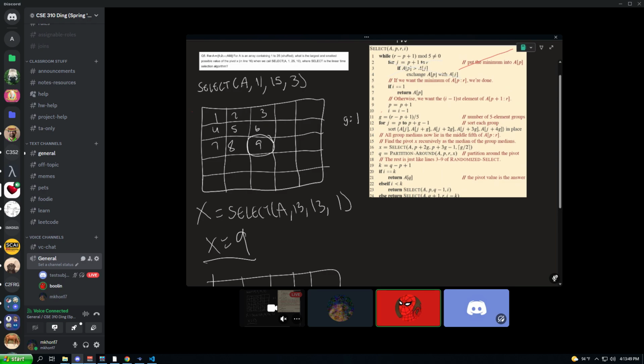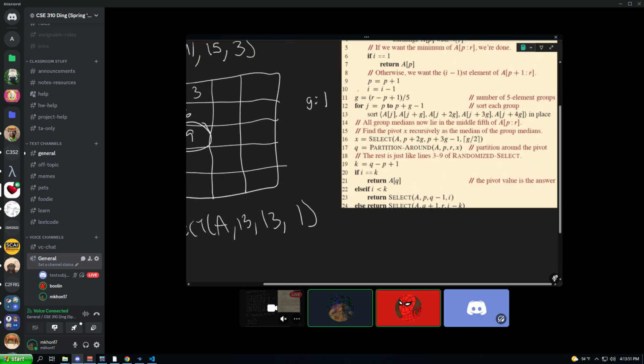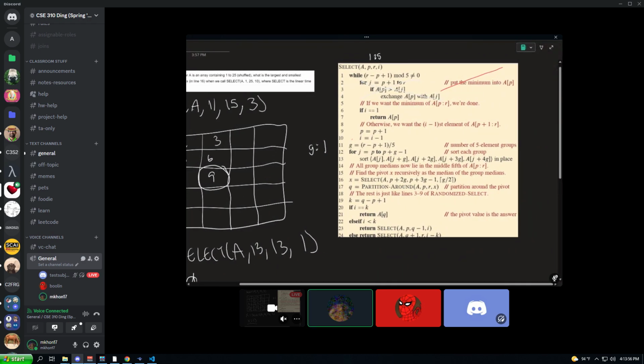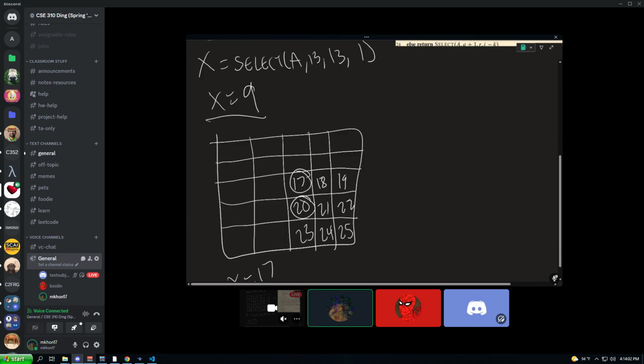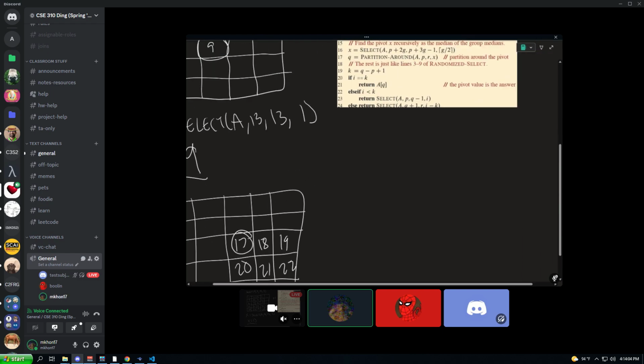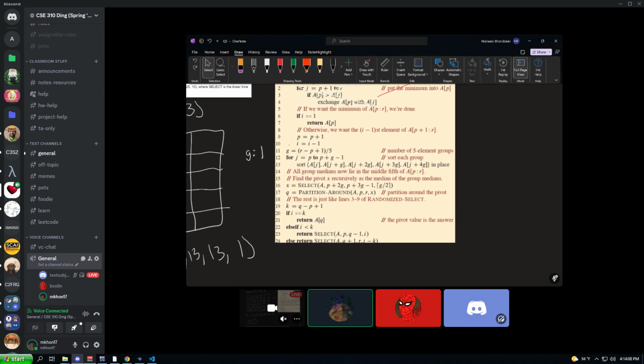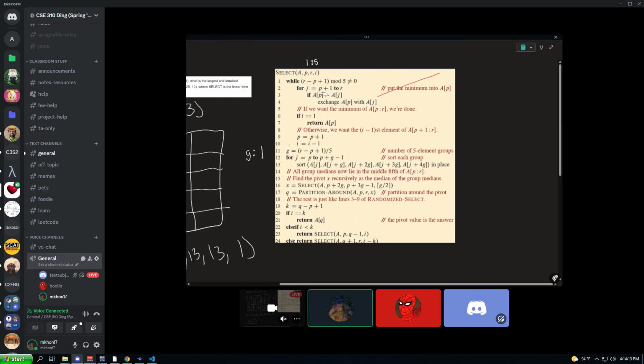Why did you stop at 13, 13? I stopped at 13, 13 because the idea is when you have 13 and 13, right? This while loop must activate. It must turn on because it's 13 minus 13 plus 1 mod 5, which is 1 mod 5, right? Which doesn't equal 0, meaning you actually have to run that while loop.